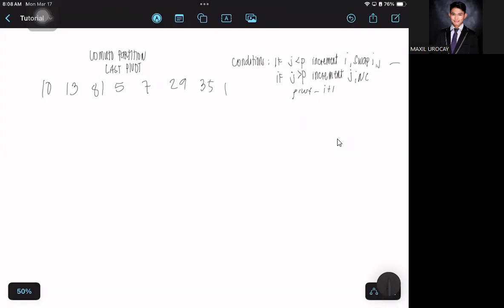If your J element is greater than the pivot, we will have to increment J itself, and no changes will happen. When everything is done, we have to swap the pivot into I plus one. What will be the address of your I? We have to increment that, and then we will swap them.